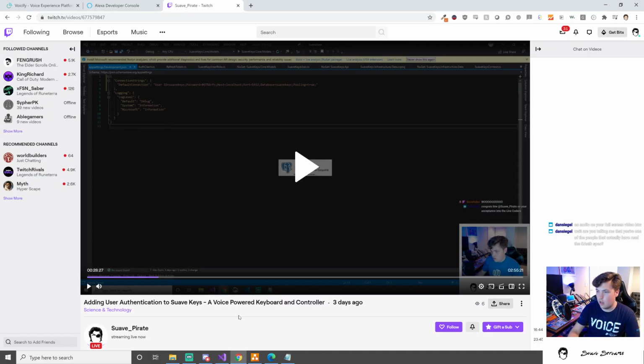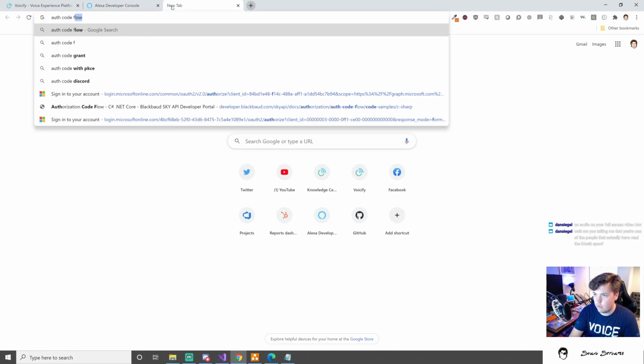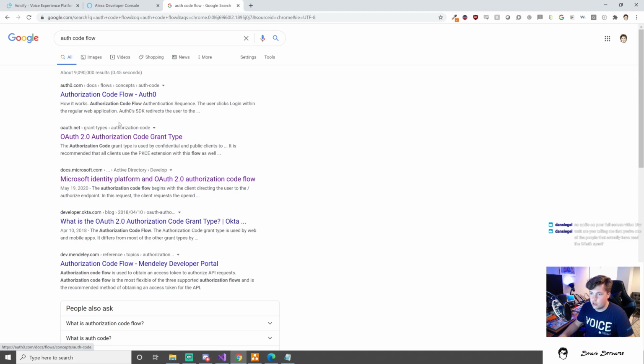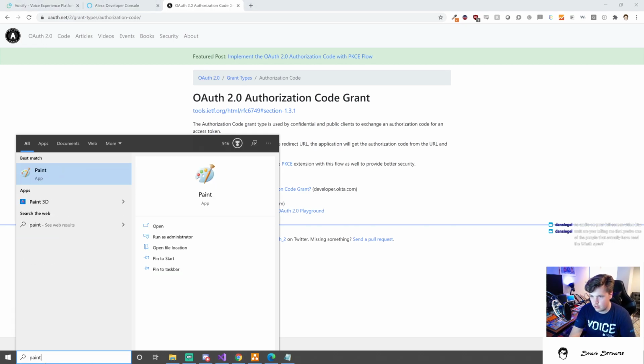What I want to do is close this, and we'll pull up Auth Code flow, and let's pull up the actual grant type. All right, cool. So we're going to look at spec sheets and talk about it and diagram basically what it looks like. So I'm gonna just shamelessly paint this stuff out.